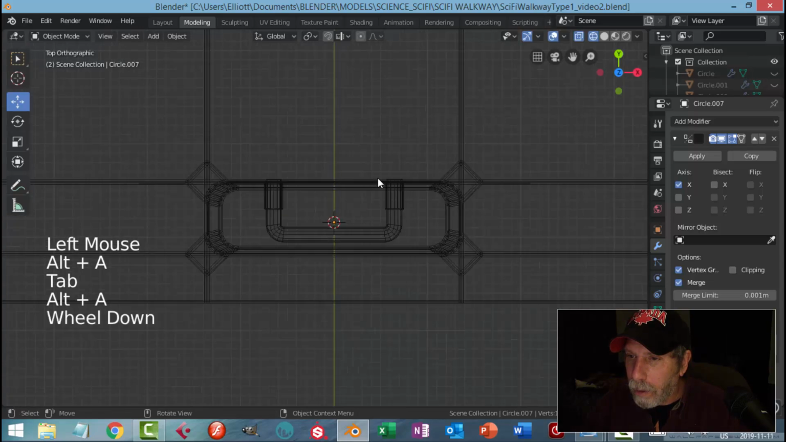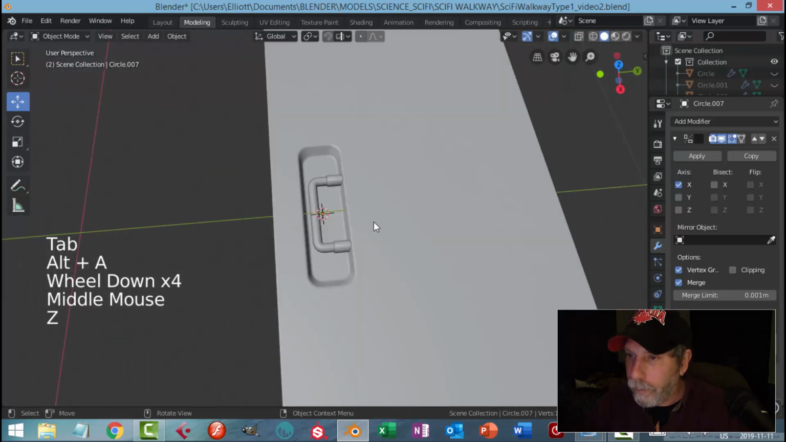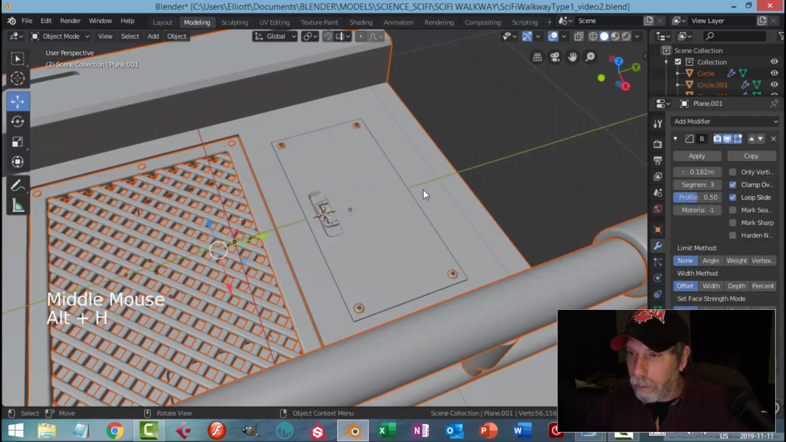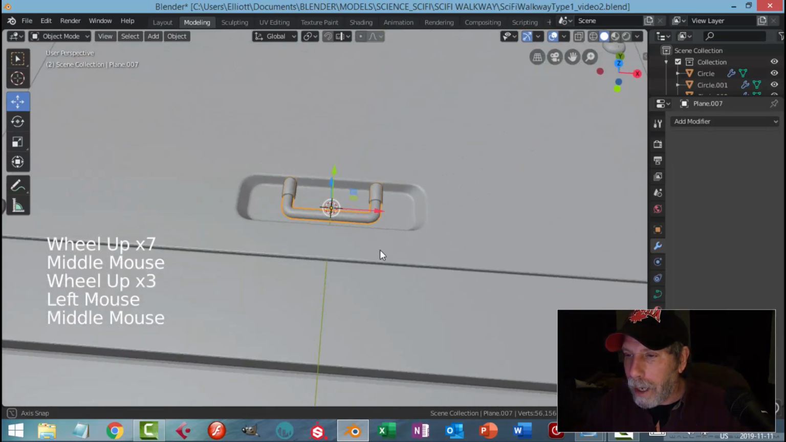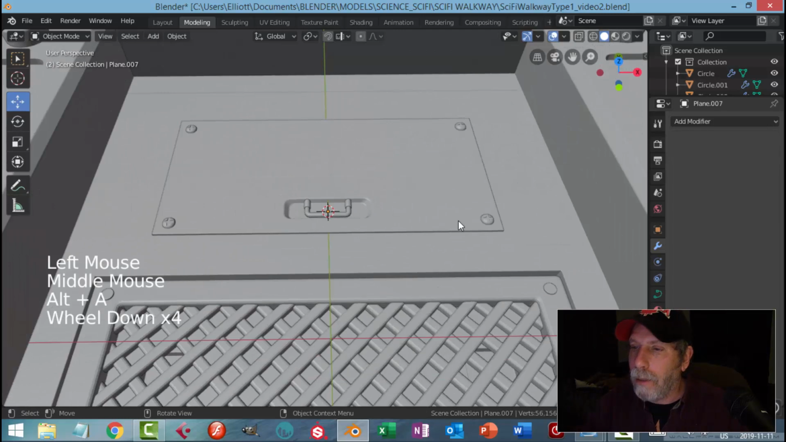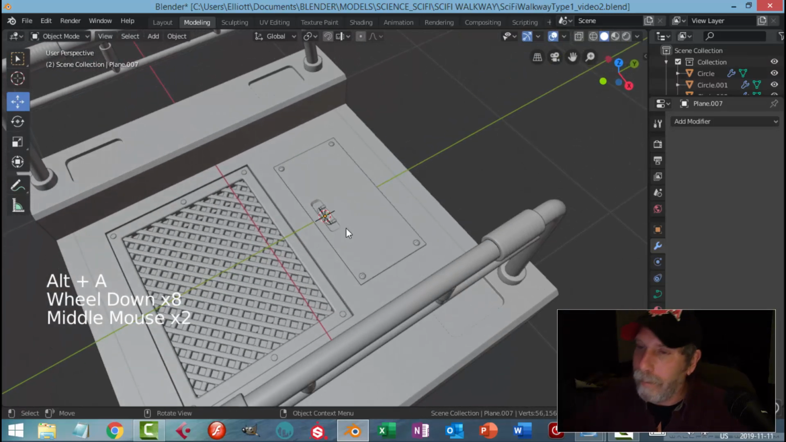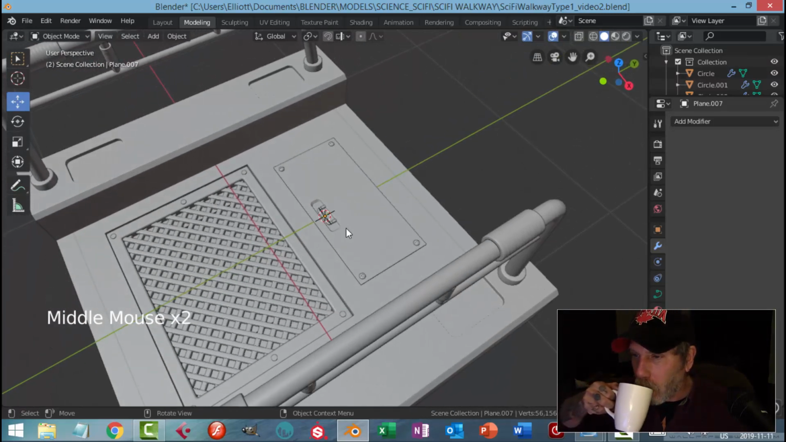Like that kind of thing is what I'm saying. So Alt H, bring everything back. We got a little handle there. We may actually, yeah, that's probably all right. Let's just leave it like that. Cool. Okay.